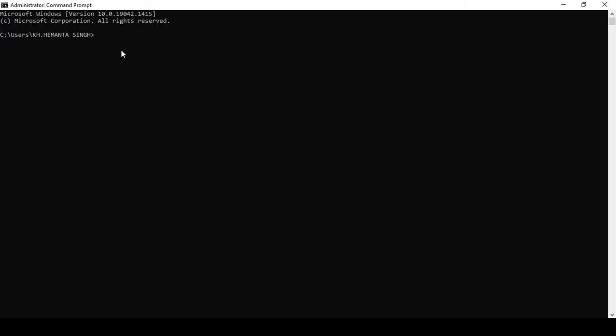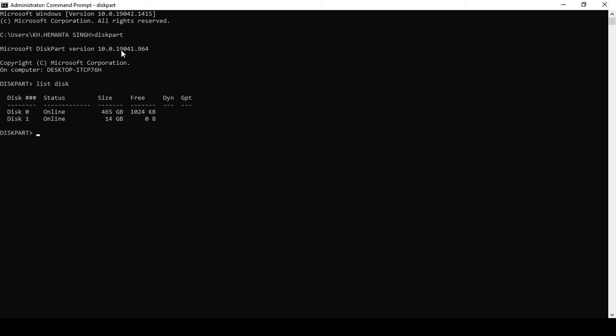Now let's type here diskpart. Press enter key. After that, we need to type list disks. This will show up all the drives available in our computer, including the pen drive that we have inserted.